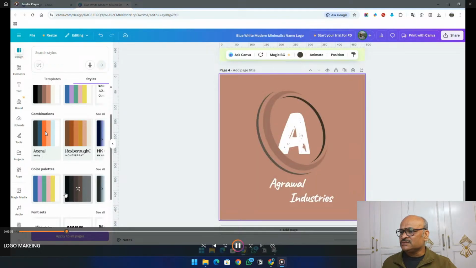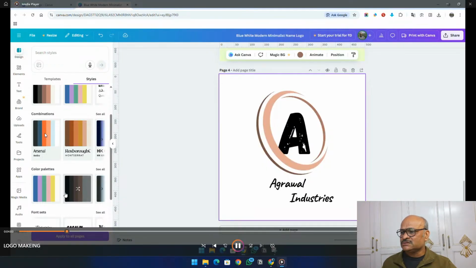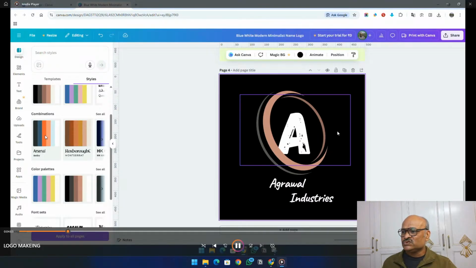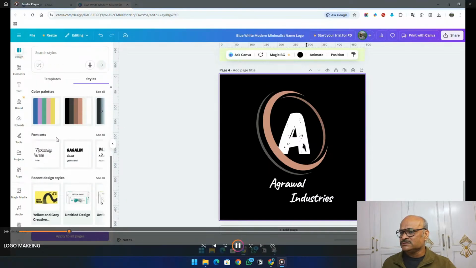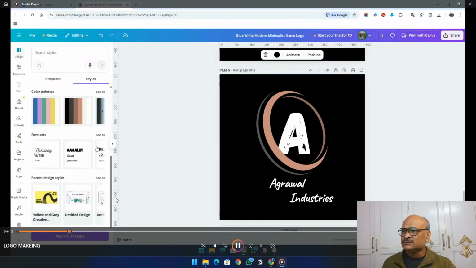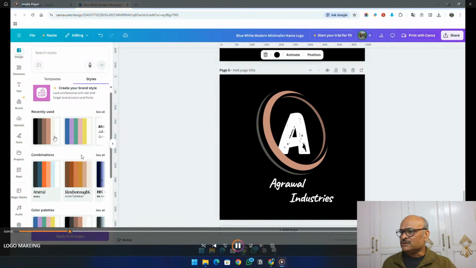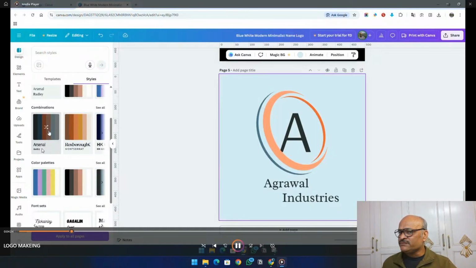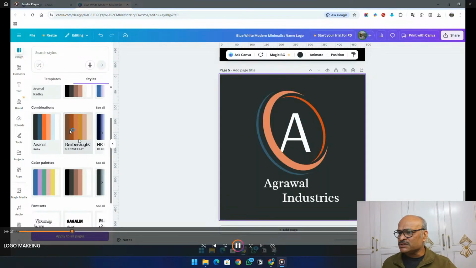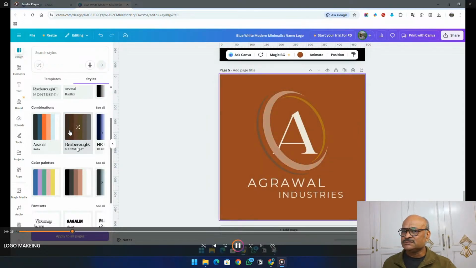So the first one, let's see. Okay. So various colors. Now I want to choose the color combinations with fonts. This one. In this, what happened? This one combinations. With this color combination, these fonts will be there. With this color combination, these fonts will be there. Okay.